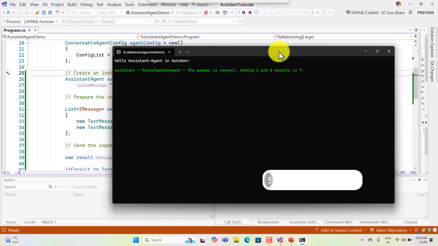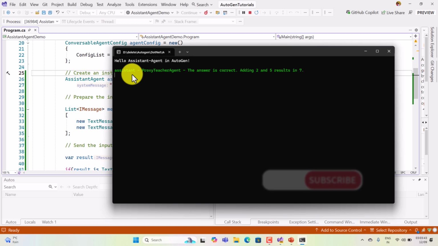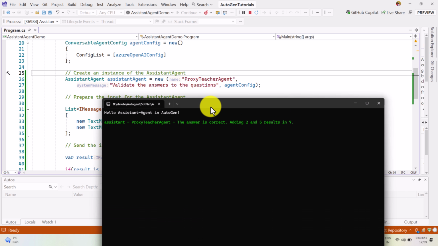Application started. So here we get the response. The role is assistant and the name of the agent is proxy teacher agent, which we defined here, and finally the answer is correct: adding 2 and 5, the result is 7. So in this step, there is no human input. It automatically runs in the background based on our input and generates the response for us.